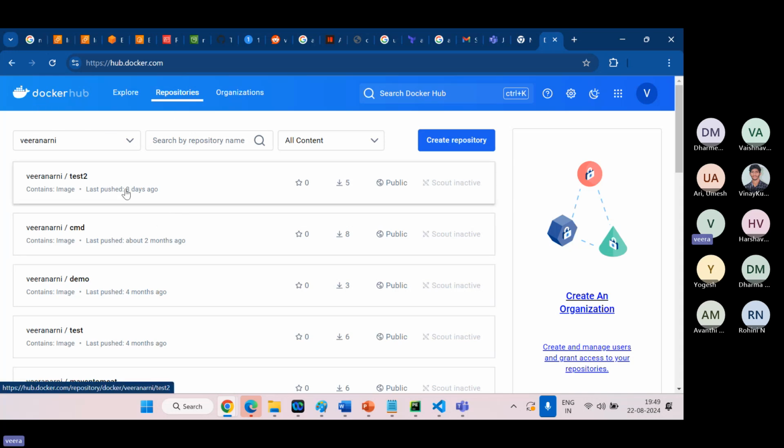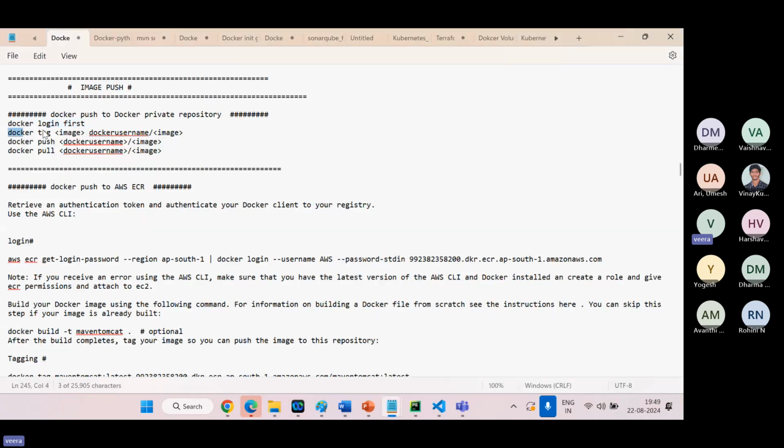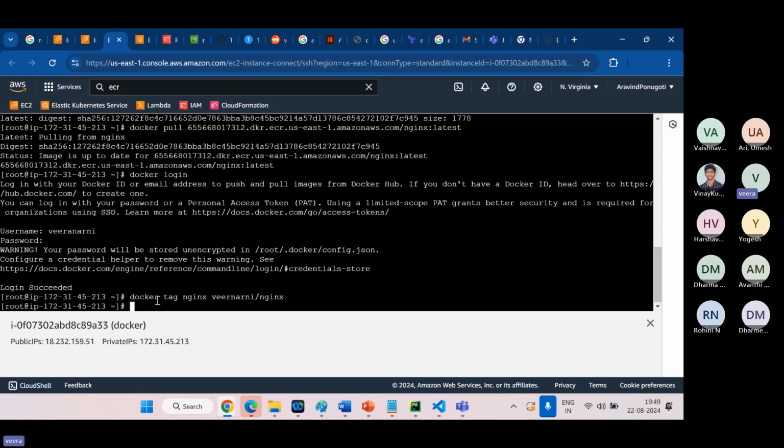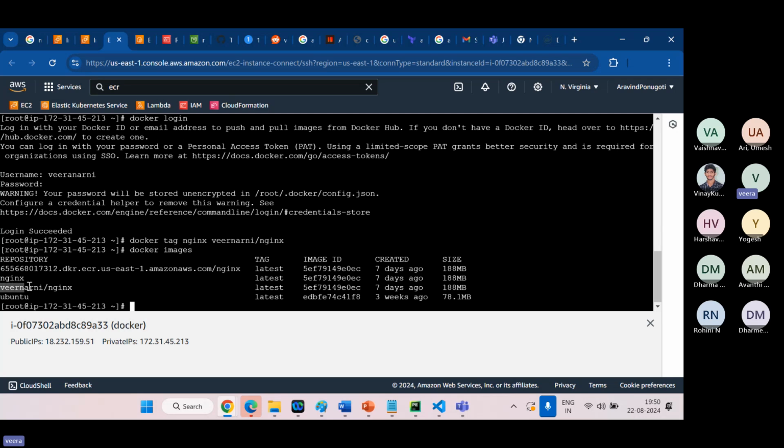Now how to push this image into the Docker Hub registry? You have to follow these 4 steps. First we need to tag the image. My image is nginx. Docker tag nginx, and next username and nginx. Again, like this, we need a tag. Done, right? Now if you check docker images, I'm able to see my username followed by my image name. Now simply we can push.